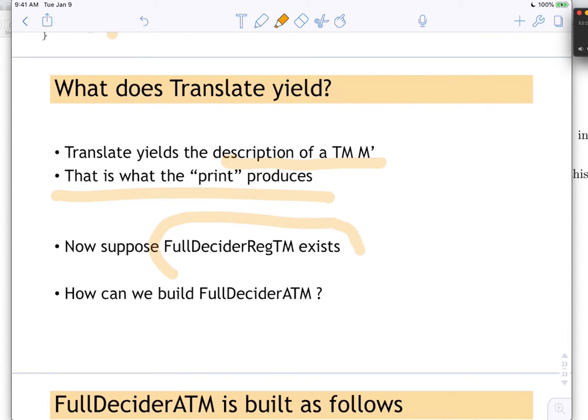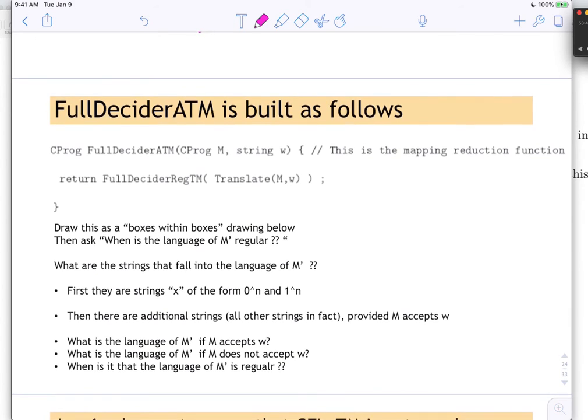Now suppose a full decider for REG_TM exists. That's the mystery machine whose existence is going to allow a full decider for A_TM to exist. Okay, so now how you build the full decider for A_TM is like this. C program or whatever, Turing machine program, full decider A_TM, it takes M and W because deciders for A_TM have to take a machine and a word. And then it just returns the full decider REG_TM applied to translate of M, W. We'll clarify it in a second.